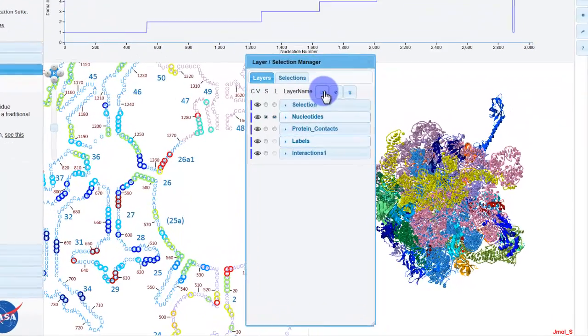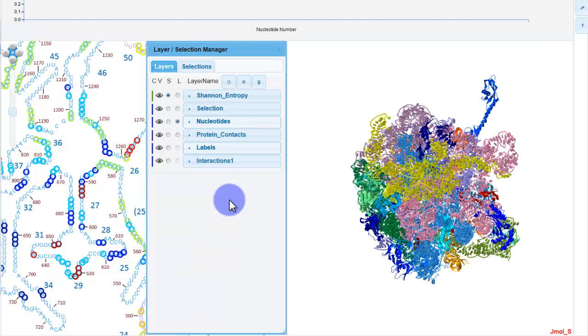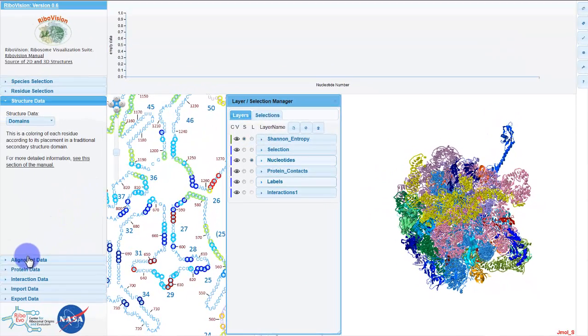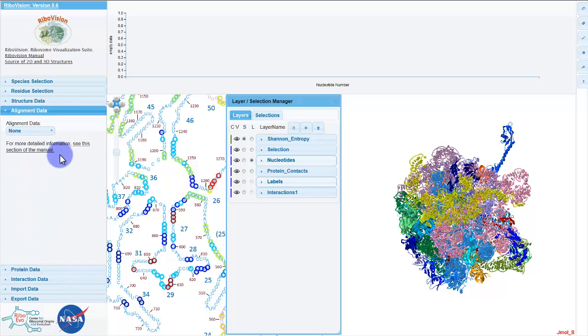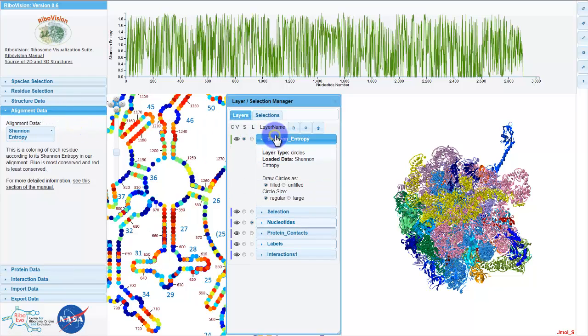So as an example, we'll click the New Layer button, name a layer Shannon Entropy, and pick any color. Finally, we click Create New Layer to finish. Our new layer has been created and is automatically selected for us. Now let's put Shannon Entropy data into our new layer. We select Shannon Entropy data from the Alignment Data section and set the circle properties in the layer options to regular and filled.